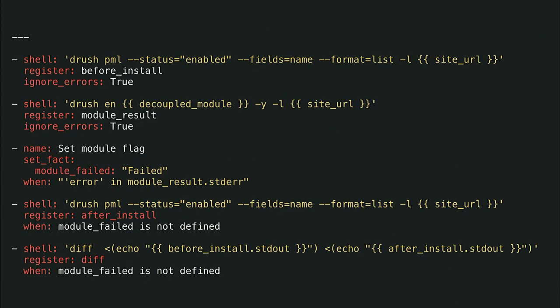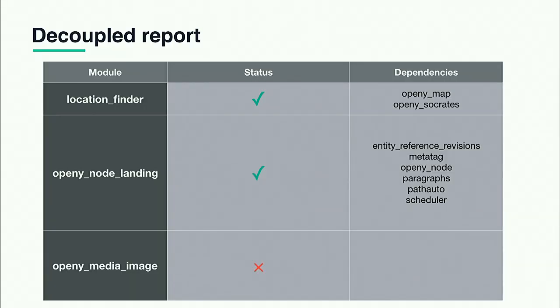So in the other playbook, really simple: Drush PML that will show you a list of modules, then Drush module enable. Then we check if the module has been enabled at all, because there might be use cases when a module will not be enabled without another one that hasn't been specified in dependencies. Then we do Drush PML after, and then we create a diff. So our goal and our idea is to have a report like this. We will have the module, we will have status, which demonstrates if the module has been enabled at all, and we will have a list of dependencies.